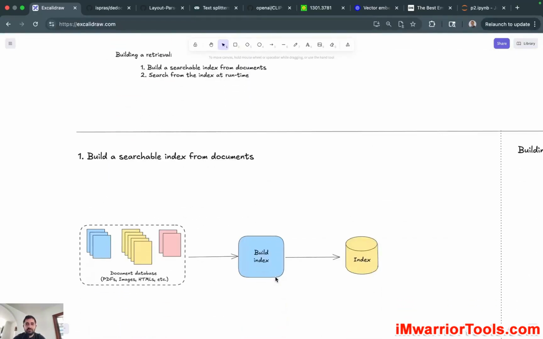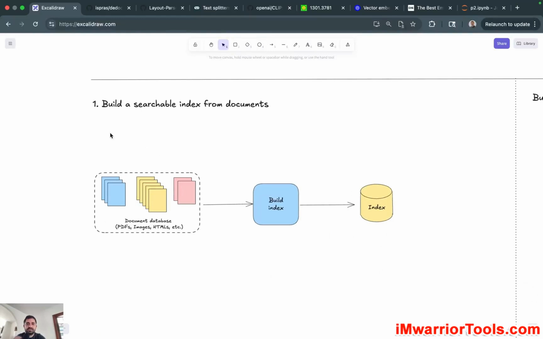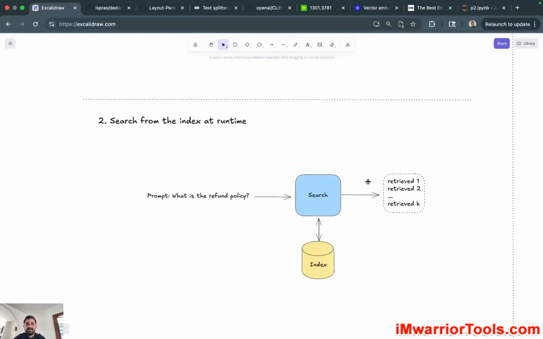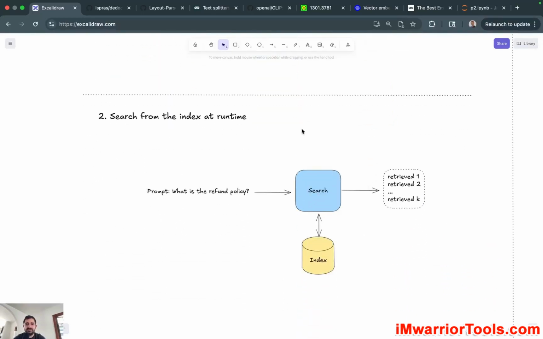I have some visuals here. This is the first step. We want to build a searchable index from documents. So we have some code or logic or data structure here. It takes all these documents in the database and builds an index. And this index is searchable, meaning that it follows data structures that are very efficient and effective to search from. And then the second part is searching from the index at runtime.